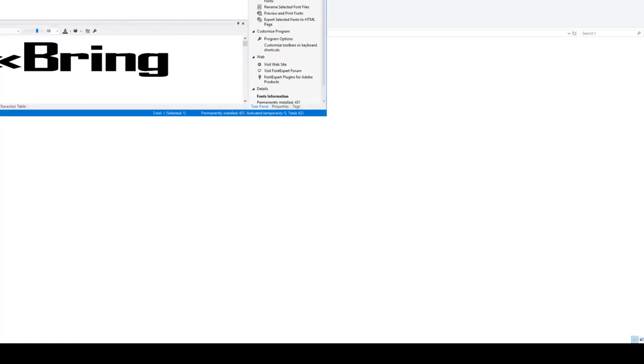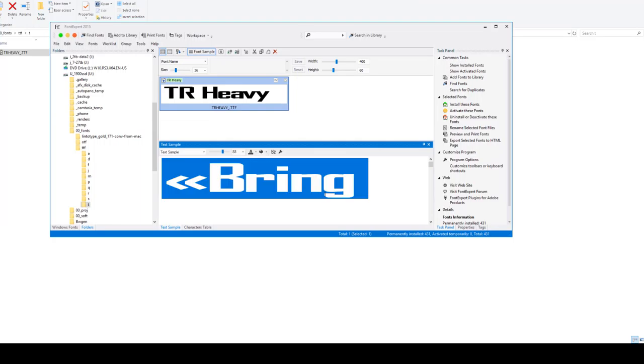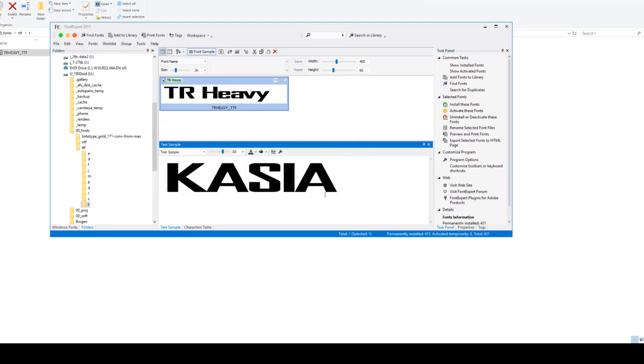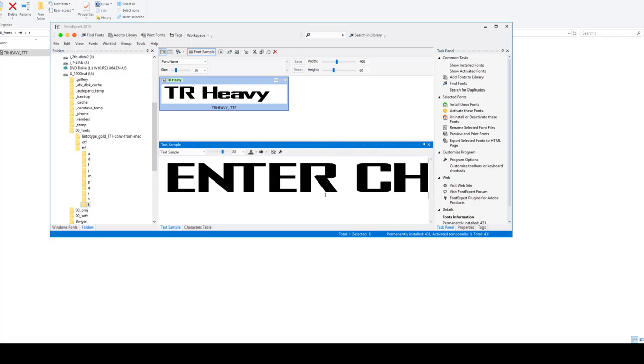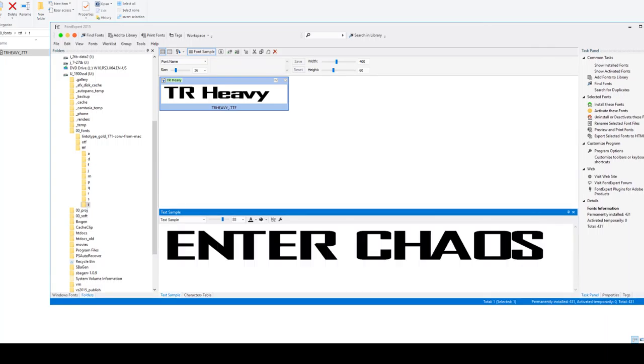So, there we go. We can put Cassia, you know, or we can put Enter Chaos. And open that up a little bit more to see that a little bit better. There we go. Spacing's off a little bit in the font. You can see here and here, but you get the idea.